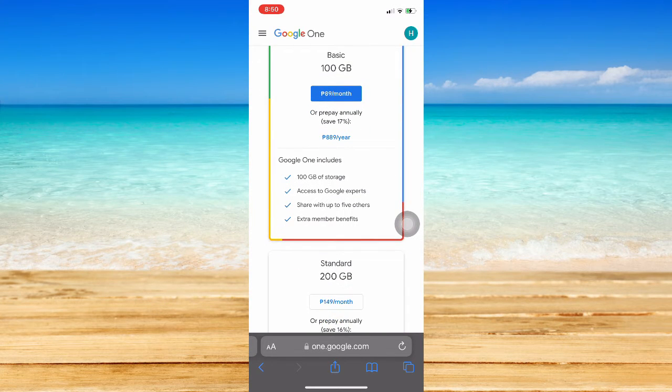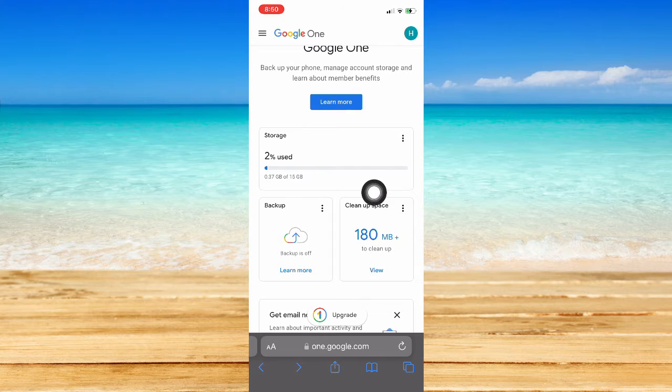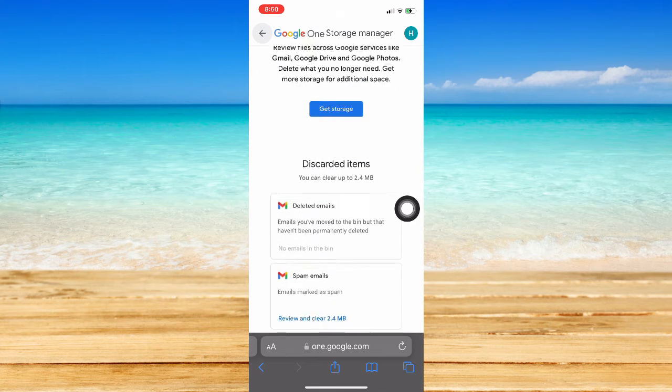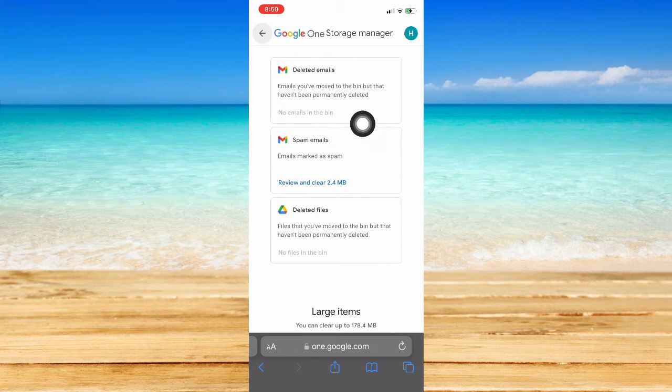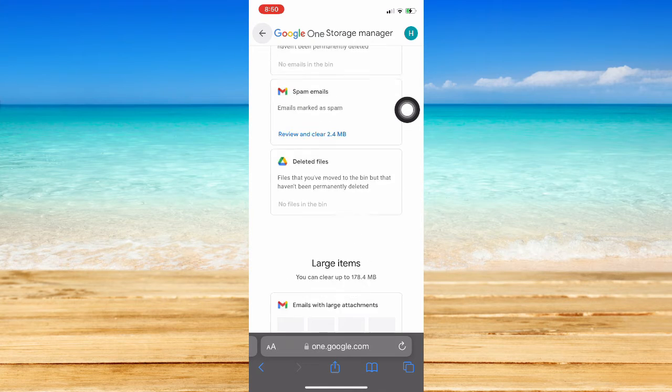So if you don't want a plan, you may just go back and then you may go to clean up space right here and click on view, and then you may be able to see the spam emails you have, as well as your deleted emails right here.